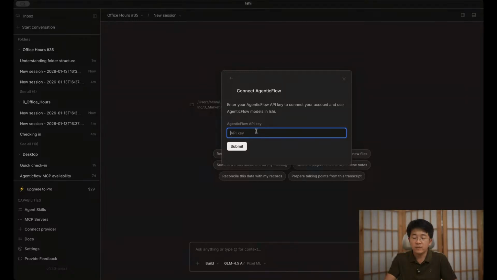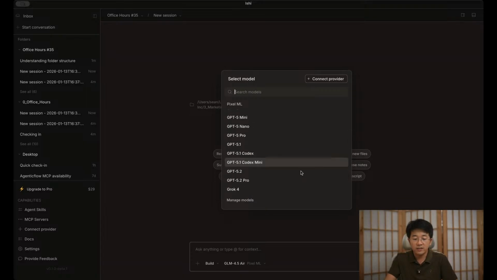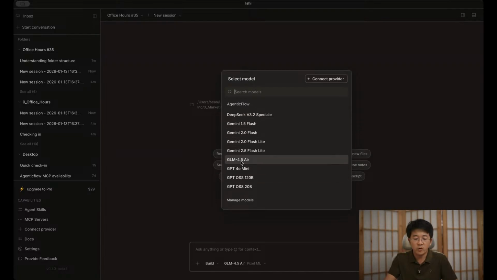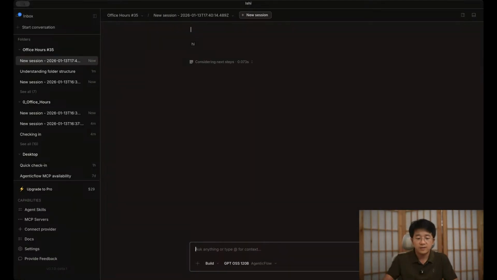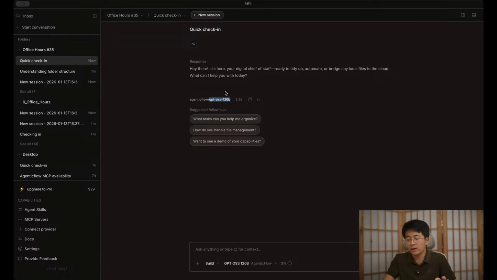And just copy whatever key that you have in here and click submit. It should be okay. And for now, after you are connected, you can select the model from here. So you can select Haiku 3.5. You can select GLM 4.5 Air and GPT OSS. I'm going to use GPT OSS. I'll just say hi. Yep, so the model has answered. It's powered by AgenticFlow and GPT OSS 120B.